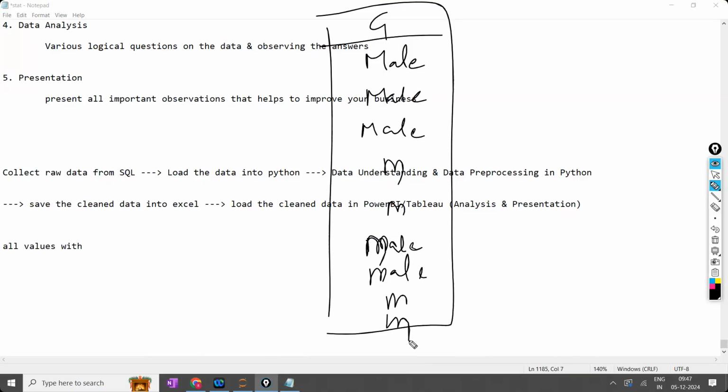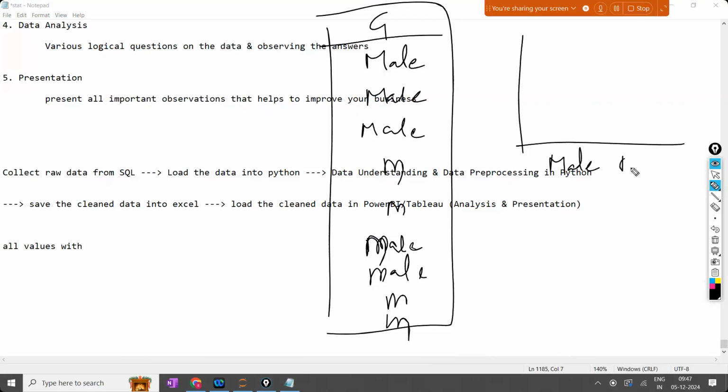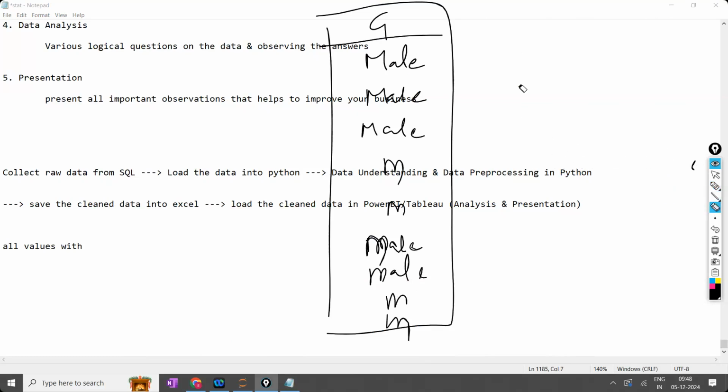Now, if you apply the bar plot, that count plot, you are going to get separate categories for caps lock MALE, small m, and MALE. Like this, you are going to get separate categories because that many unique values are there now. But these three of them come under the same category, right? So then what do we have to do? We have to do the data cleaning. So the remaining values we have to replace.